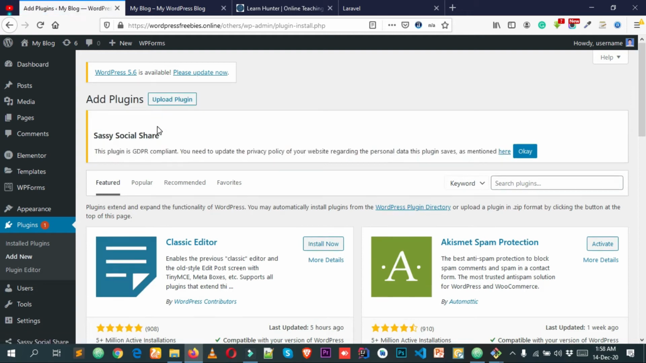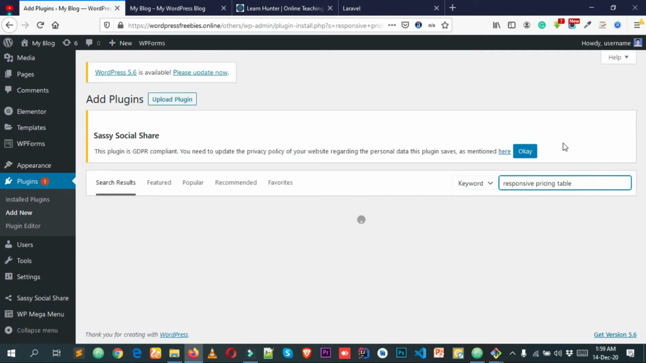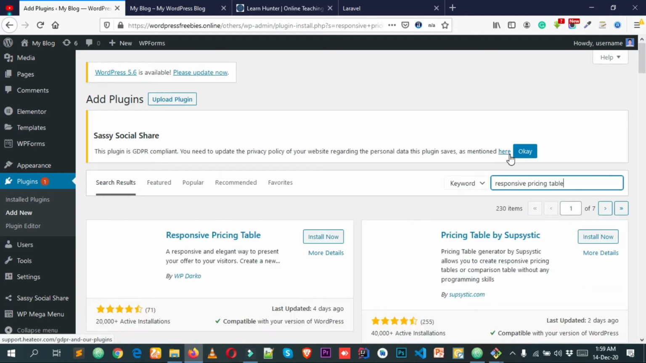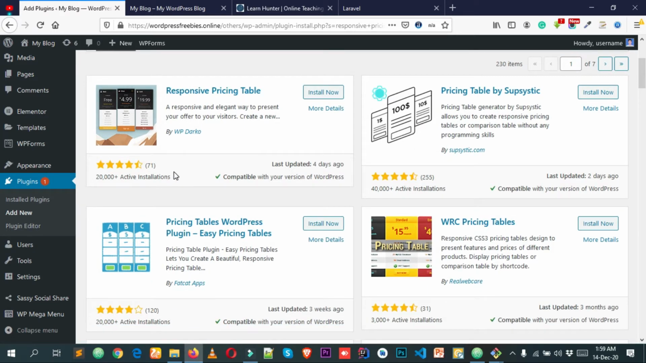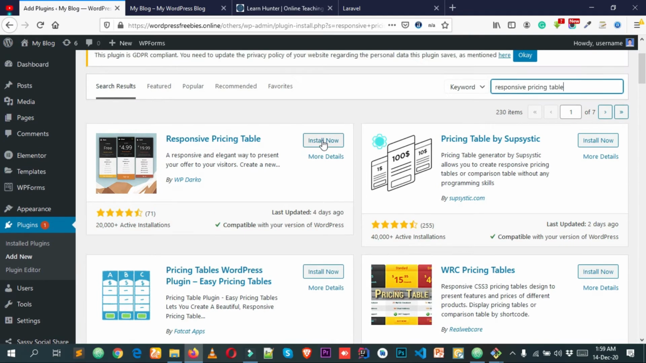From here, search for responsive pricing table. Simply search for this responsive pricing table, and from here install this plugin. This one by WP Durko. You can see that this plugin already has more than 20,000 active installations and also has 4.5 ratings, and this plugin was updated almost 4 days ago, and it's compatible with our latest WordPress installation. So simply click on install now.